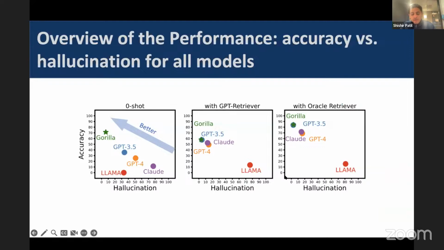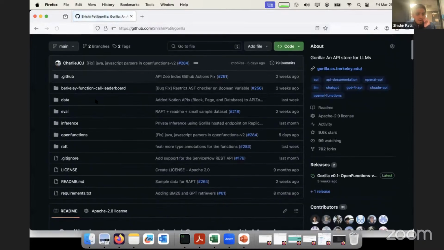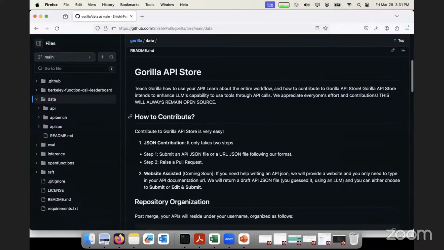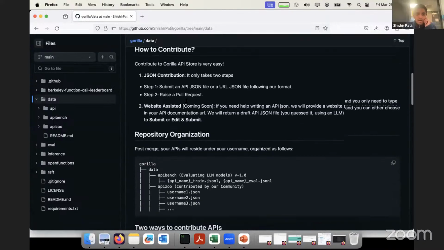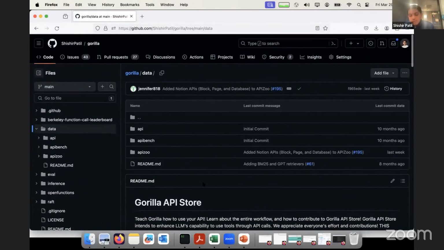We have something called the API Zoo. If you go to GitHub, there is something called the API Zoo, and there you can contribute your own set of APIs. People do this, and it's actually not that hard.